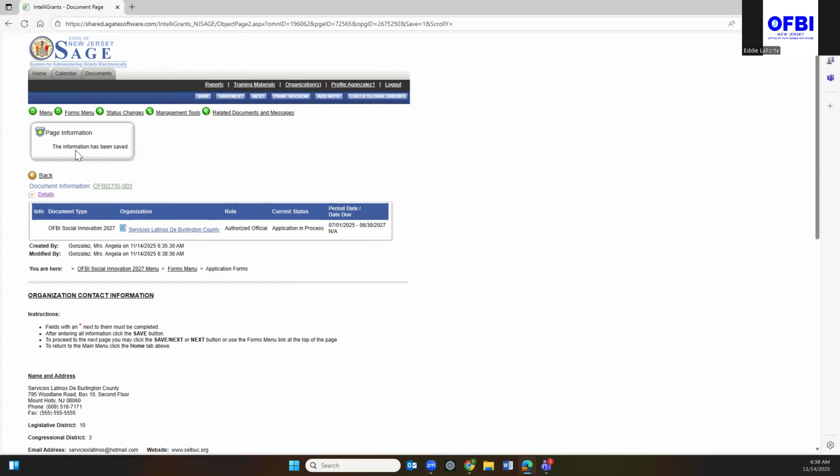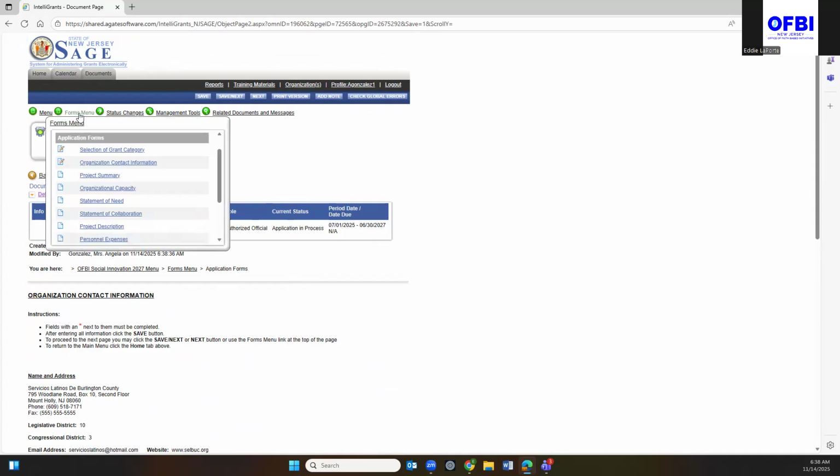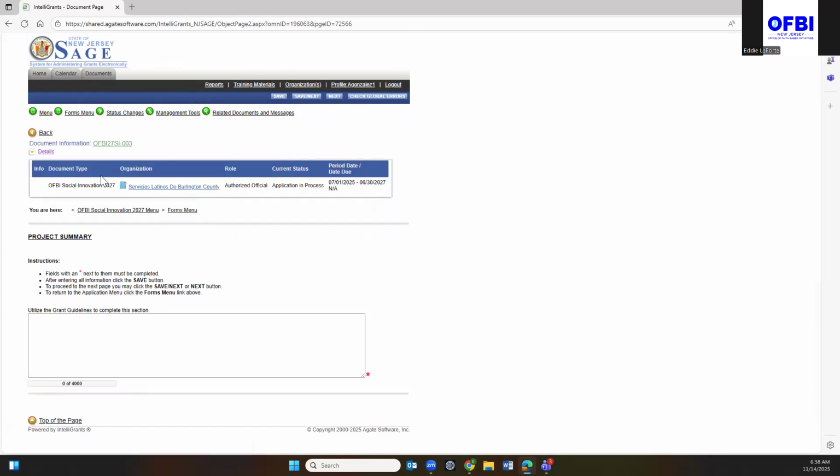All right, so once you see this little green light, you can move forward, and then you'll go to Project Summary. In the project summary, you have 4,000 characters, so you got to get right to the point. You need to read the grant guidelines, which will be a webinar specific to college readiness, skills trade readiness, freedom schools, and sustainable development. The grant guidelines will tell you what you need to answer in this box. You go up to the top, you click Save Next.